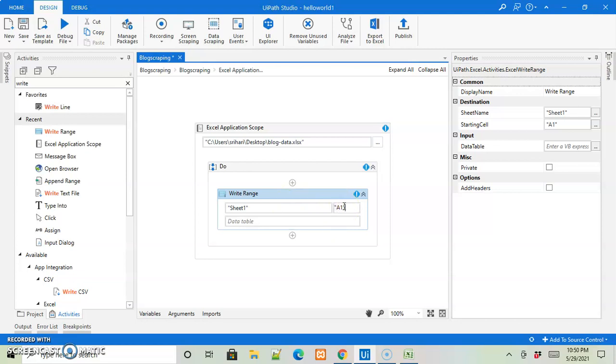So in our case the A1 cell already has the blog title as the name and B1 has the URL. So let us start writing the data from A2 cell, and the data table that we want to write is the extracted data table. So we need to indicate this particular thing.